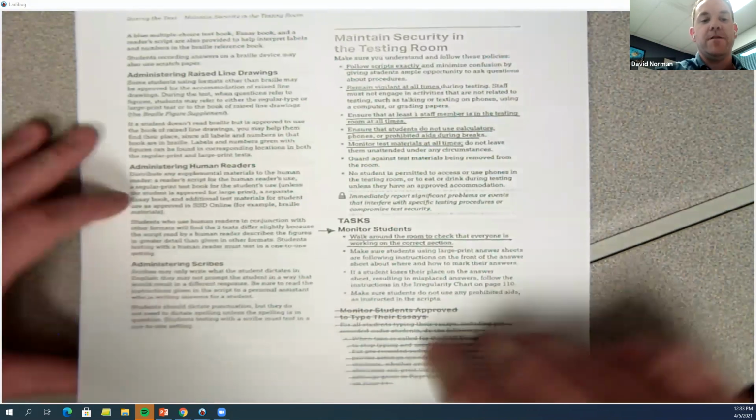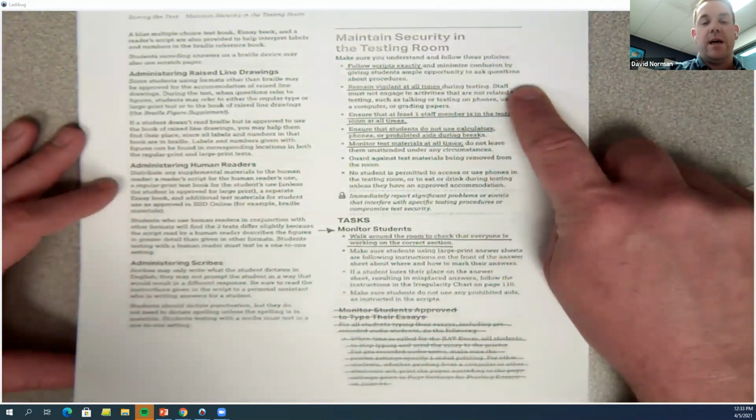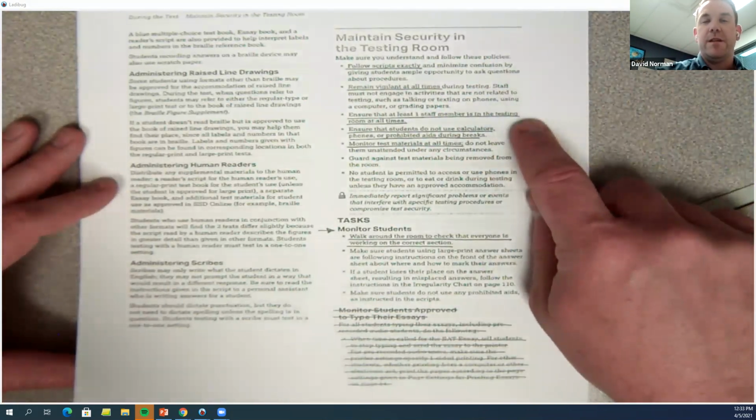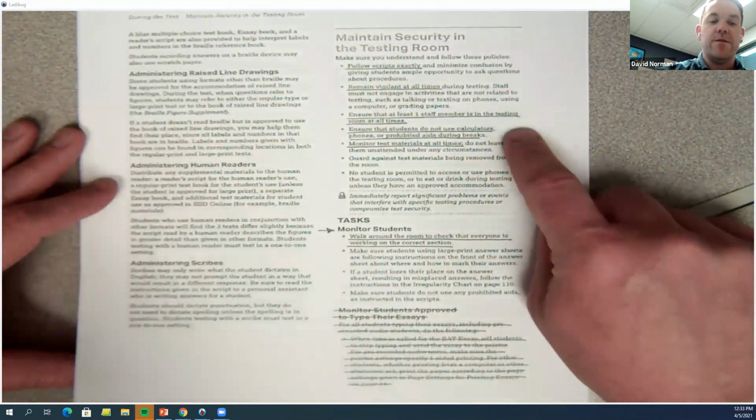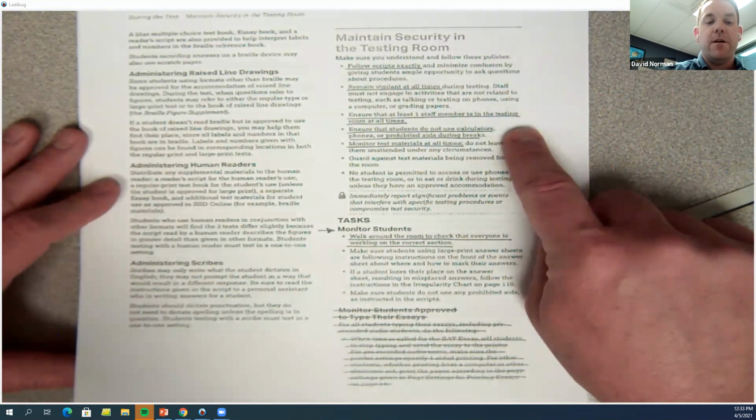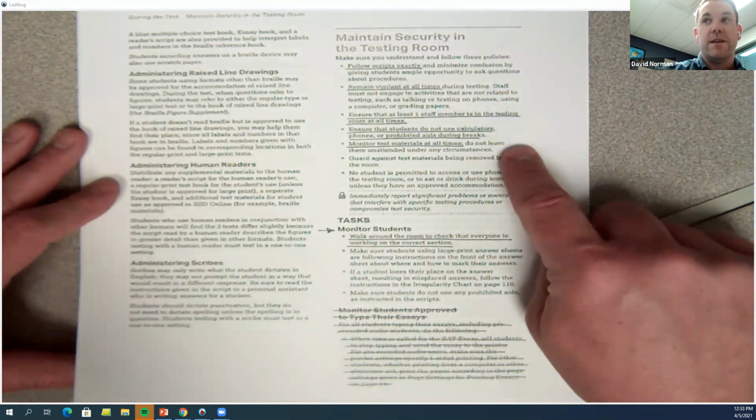Throughout the test, make sure to follow scripts exactly and remain vigilant at all times. Make sure one staff member is in the testing room at all times, and ensure that students do not use calculators, phones, or prohibited aids during testing breaks. We need to monitor test materials at all times.